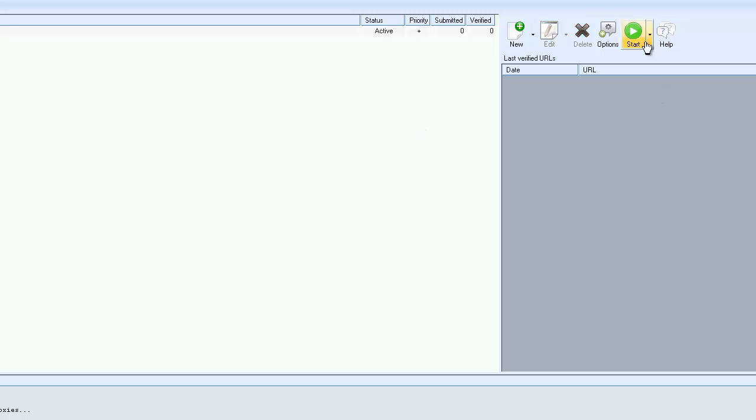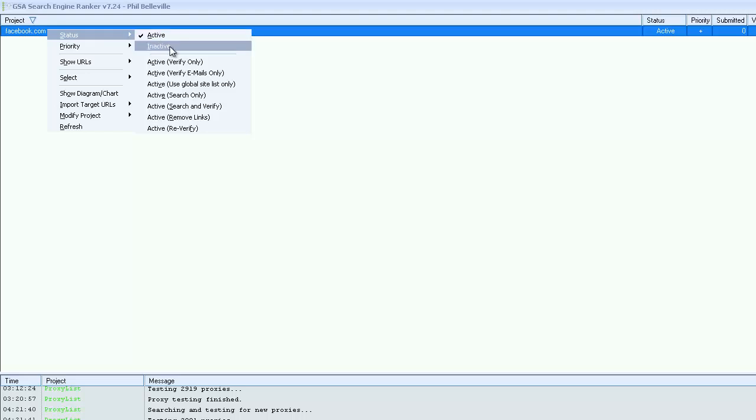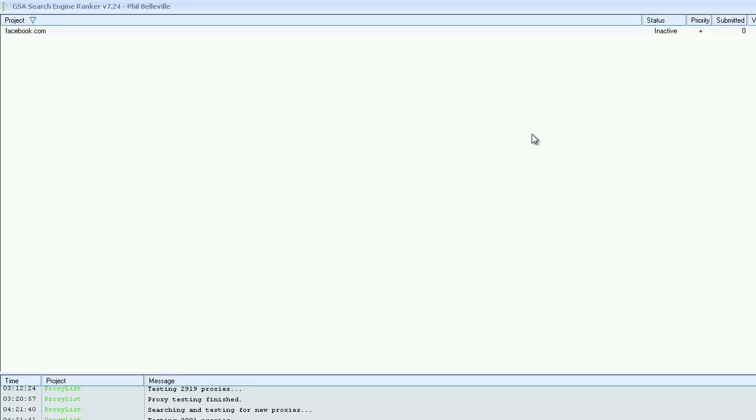We have a master on-off switch here. Some people get confused on this. This turns GSA on and off. And when you turn it on and off, any campaigns that say active are going to start running, and any campaigns that say inactive are going to be turned off, right? And there's a number of reasons for that.